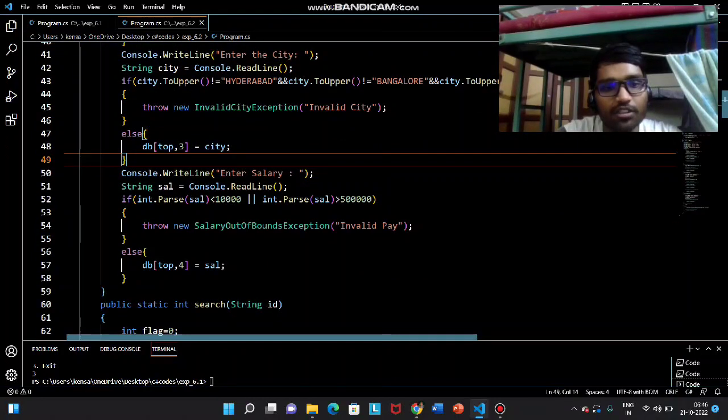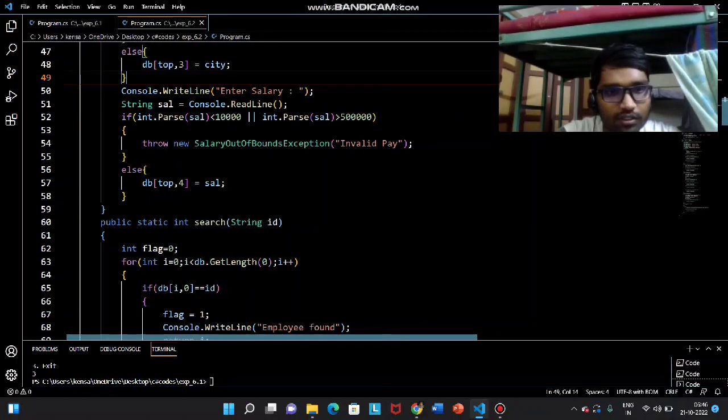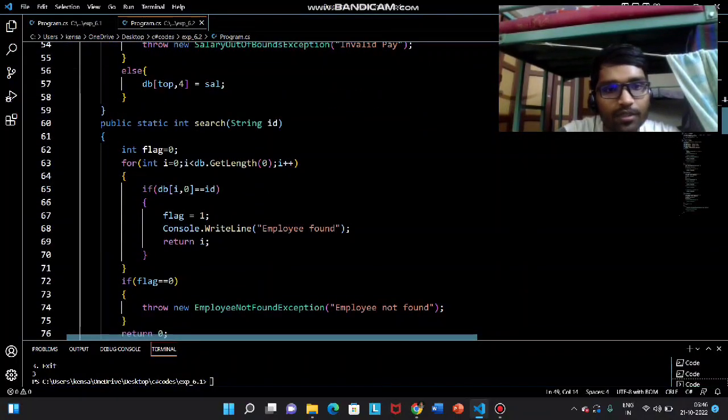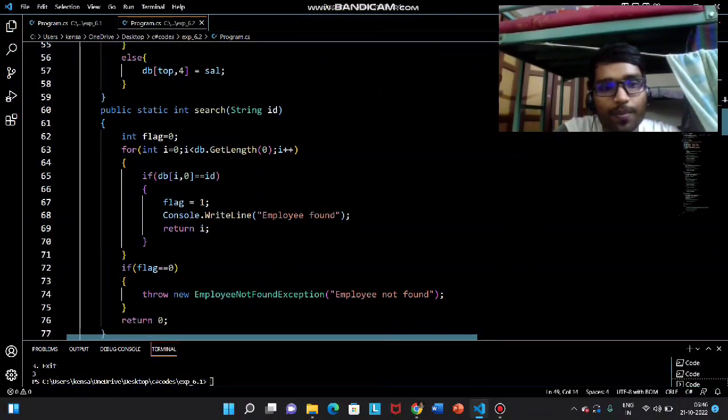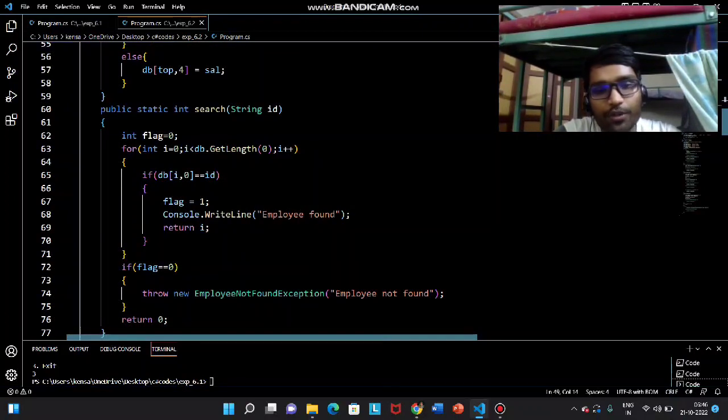And salary must not be less than 10,000, or greater than 5 lakhs. So in that case, I'm raising an exception called salary out of bounds exception. Fine. So this is about the add method. Now we'll come to the search method, searching for an employee. So here we're going to make use of an exception called employee not found exception.